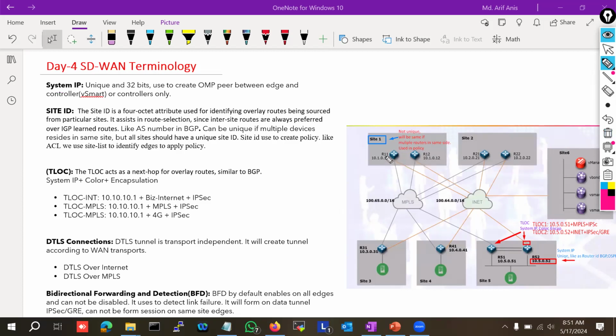So let's see here, this is site one, and in site one we have two edge routers. For the two edge routers, we have to provide a separate system IP. It can be like a router ID in OSPF or BGP, and it must be unique per device. It's not physical like the router ID of OSPF. It's a virtual, logical IP.